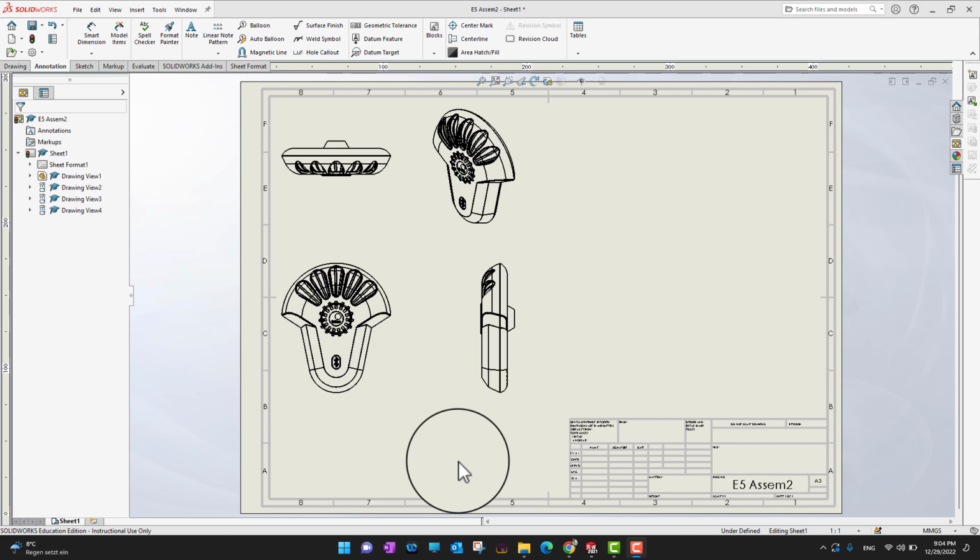Thank you for watching, and in this video I am going to explain how you can add a bill of materials into your assembly SolidWorks drawing. So right now, as you can see, I have an assembly drawing here, but if I want to add a bill of materials, for that I should have an exploded view.